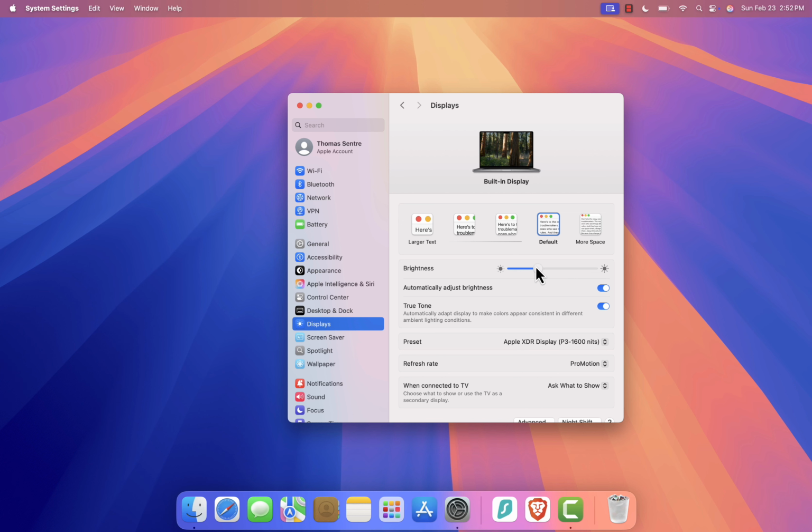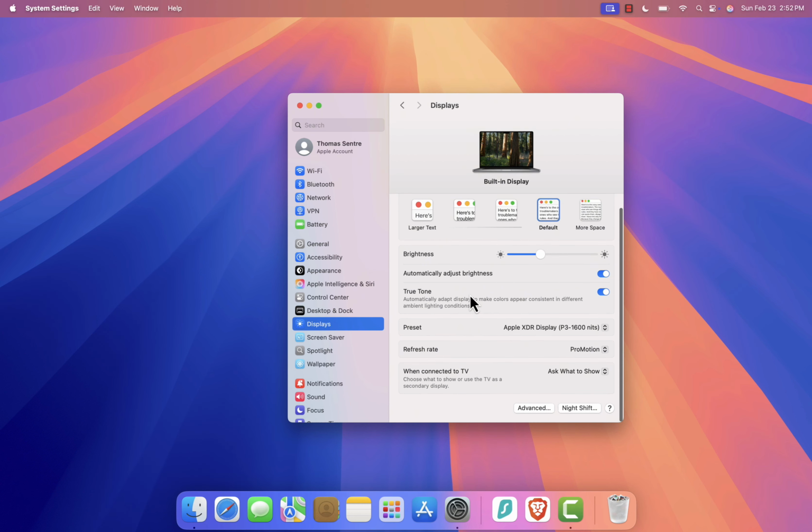If you want your Mac to adjust brightness automatically based on ambient light, scroll down in the Displays menu and enable Automatically Adjust Brightness. This feature uses the built-in light sensor to optimize screen brightness for different environments.